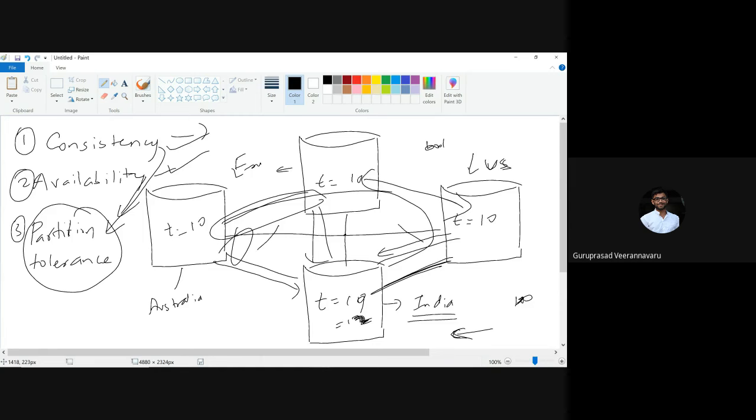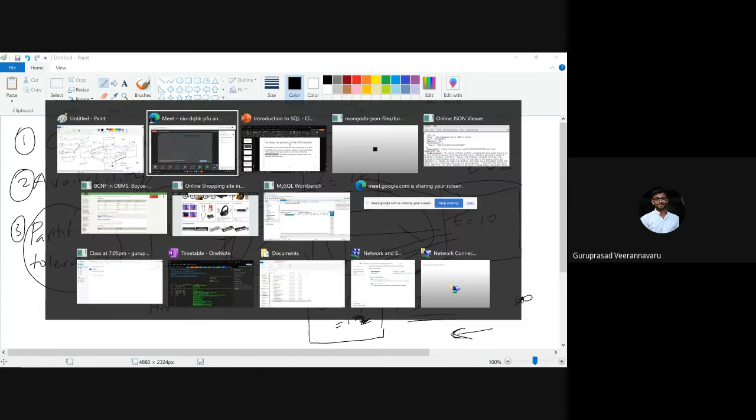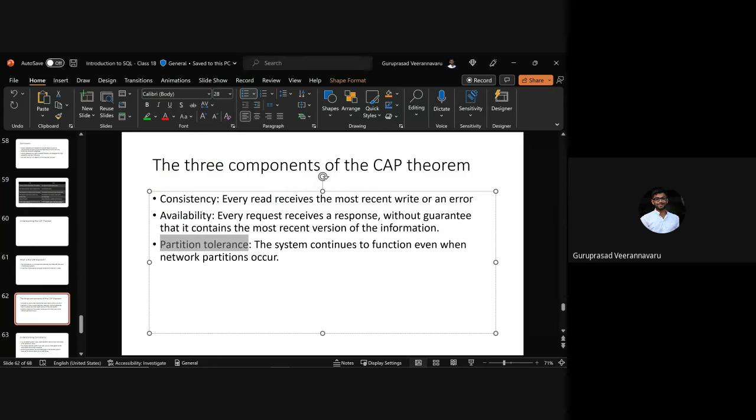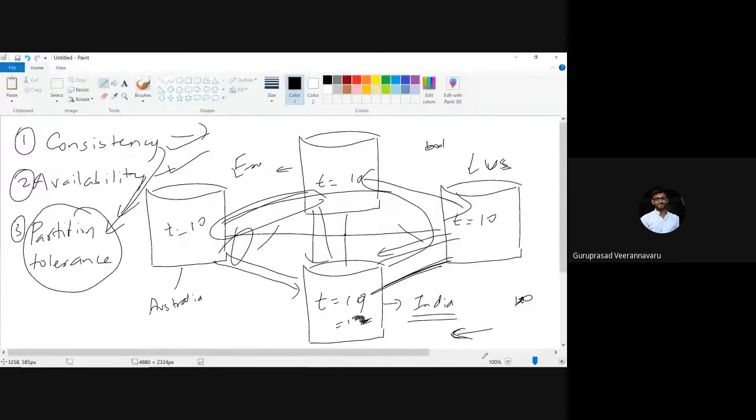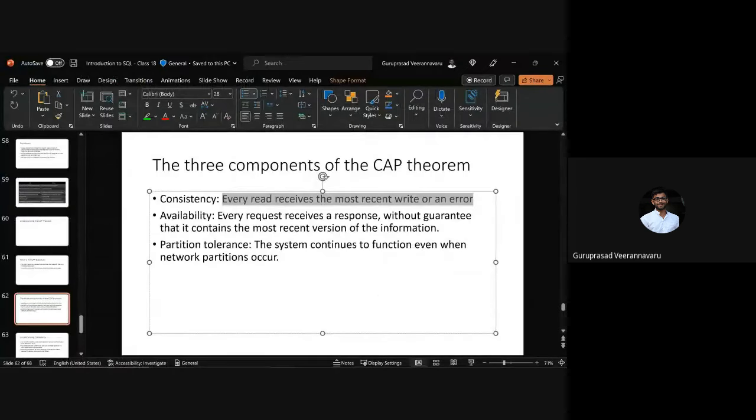Okay, let's go through the definitions once, thinking you guys are not clear. Consistency means every read receives the most recent write or an error. That is what I meant here. When I updated 11 here, all of these 3 should also receive 11, or I should receive an error saying the update is not done. So that is consistency.